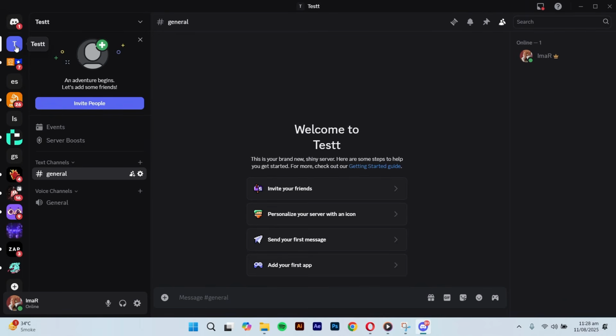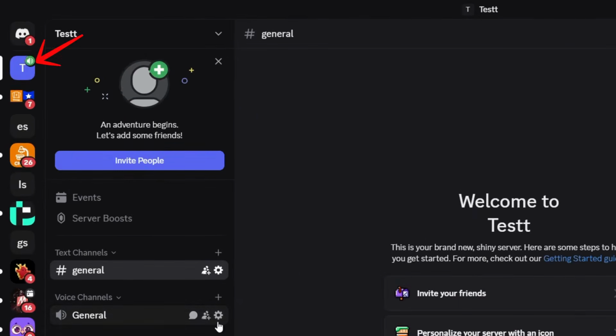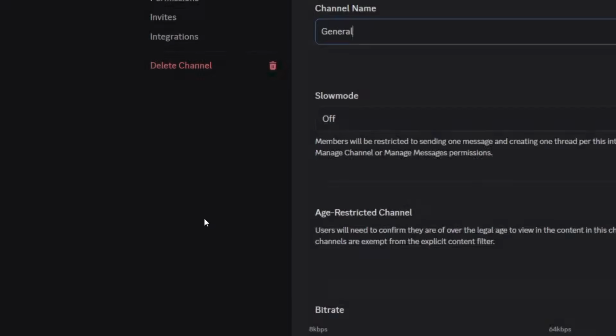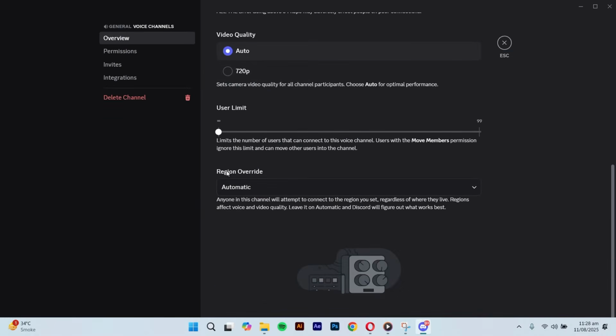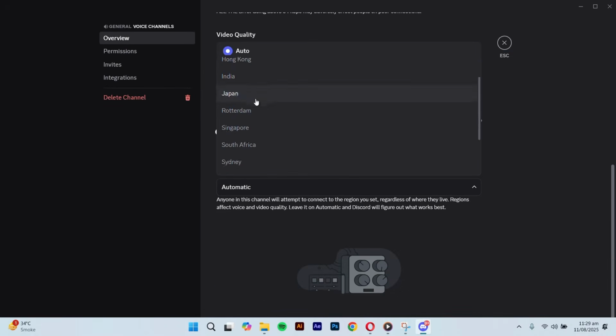Here's an example. This is a sample channel I've created. Go to the channel settings and under Region Override, choose any other region from the drop-down menu.